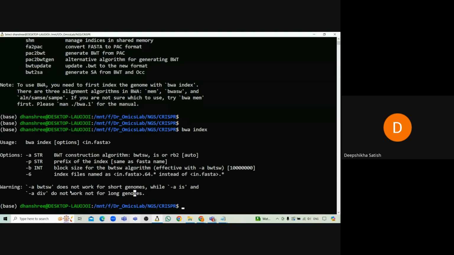So as of now, even if you are just using one chromosome, but it's human data, and human data will not be small data. It is a longer genome, obviously. It cannot be small data. So that's why we are using this first option, hyphen a BWTSW. And then you have to provide your input FASTA file, which means your reference genome.